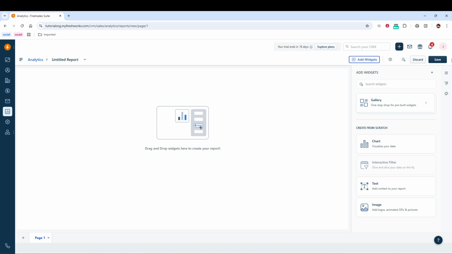Now enter a report name. Choose a name that tells you exactly what the report contains, especially if your team will create multiple reports over time. A clear name makes it easier to find later and reduces confusion when you are reviewing analytics quickly. After naming the report, click Add Widget.